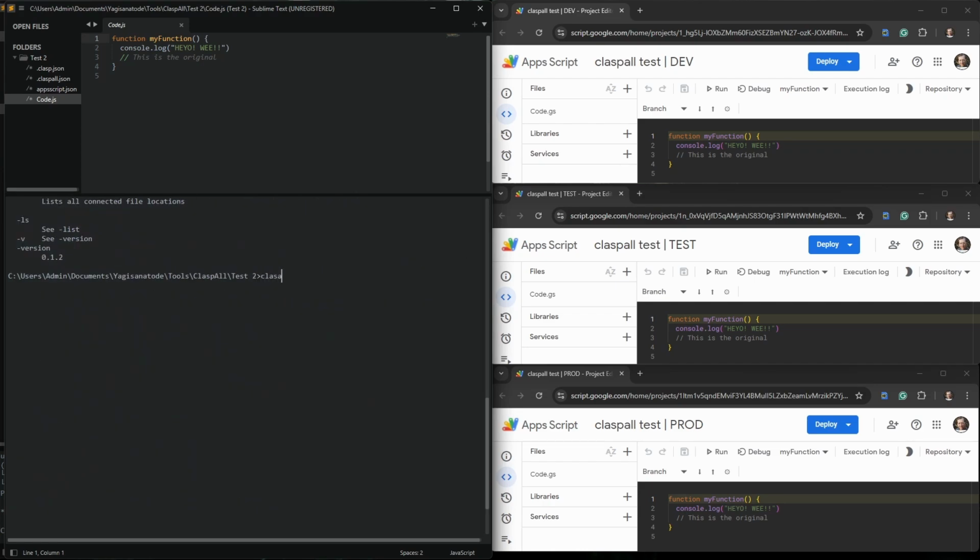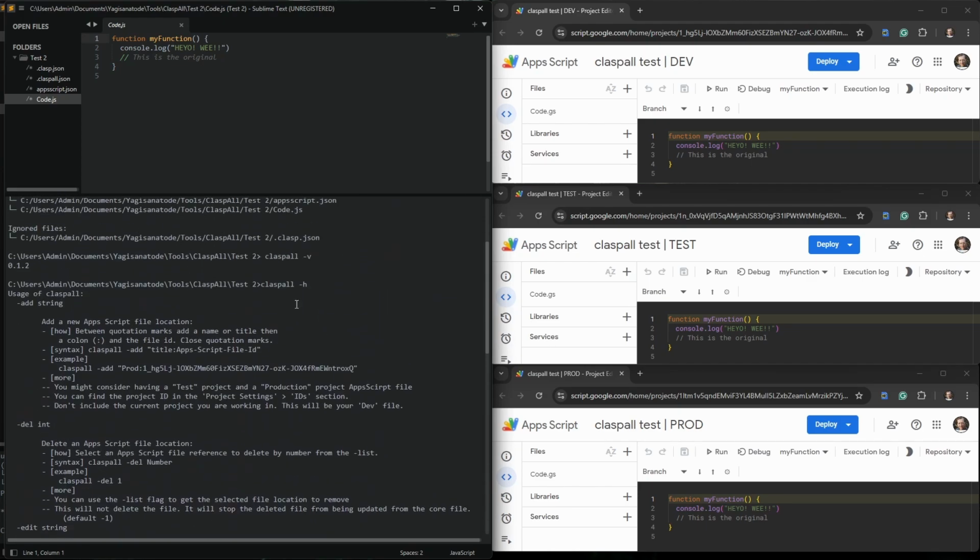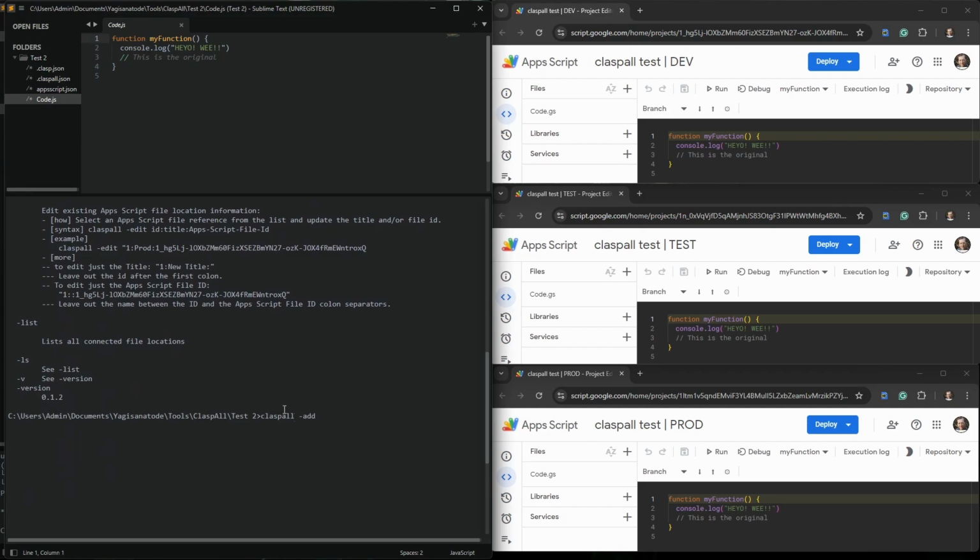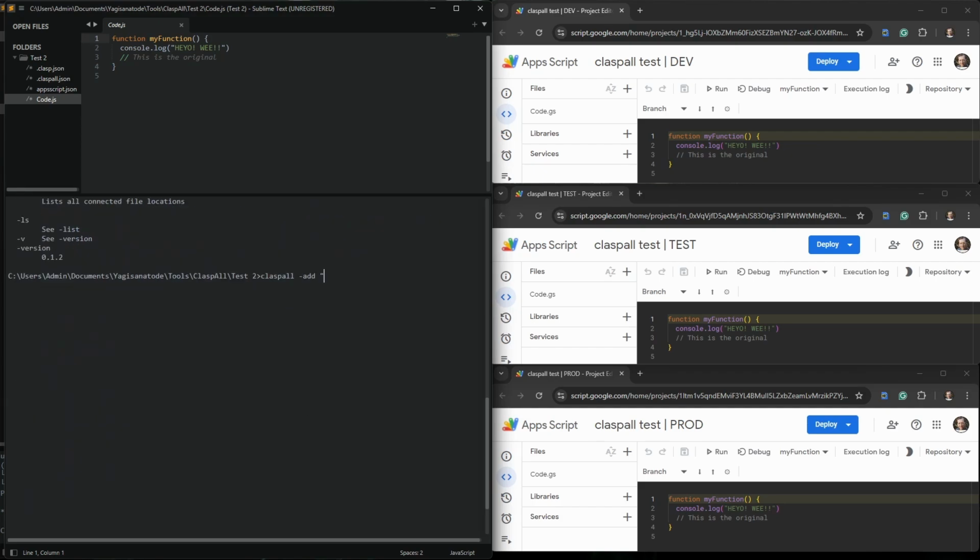So we can say CLASPALL, and we'll use the add flag. If we look at our instructions for the CLASPALL add flag, we need to put it in some quotation marks, and then we'll need a title followed by a colon and then the Apps Script file ID, just like in this example here. So our first one is going to be, our title is test colon, and then we're going to go over here and grab the ID, close our quotation marks, and hit enter.